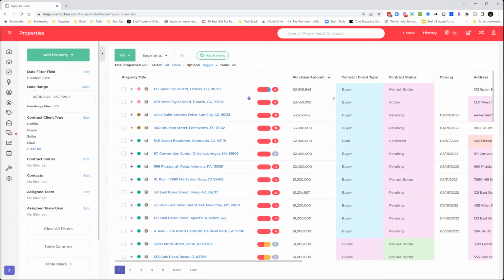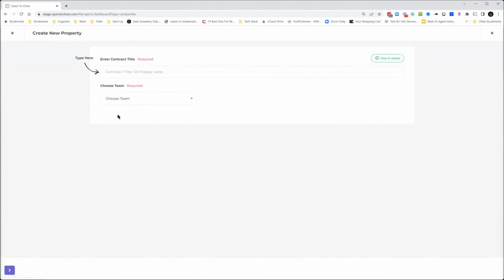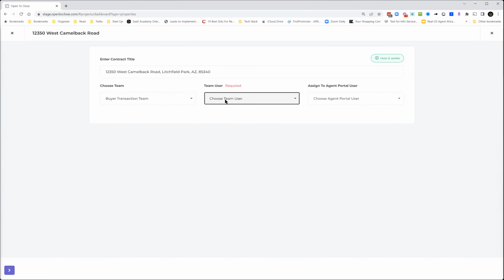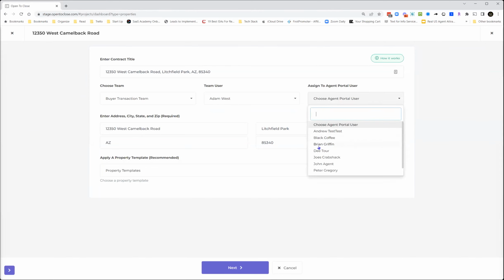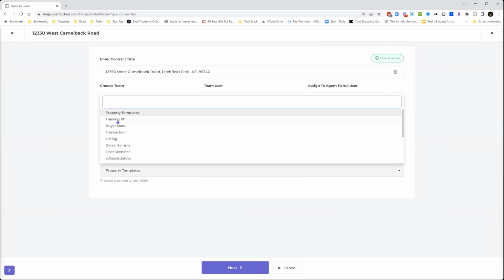So to answer your questions, property templates are more for when you're doing a manual transaction. You come in here and say, I want to choose this team, I want to choose this address, I want to choose this person, this agent.